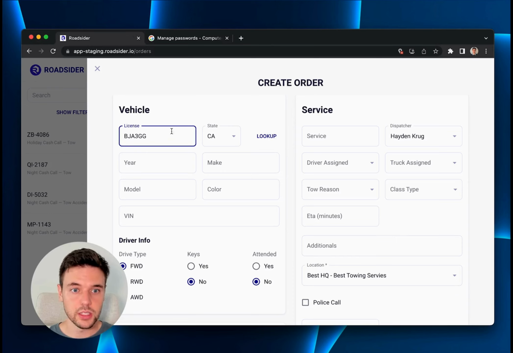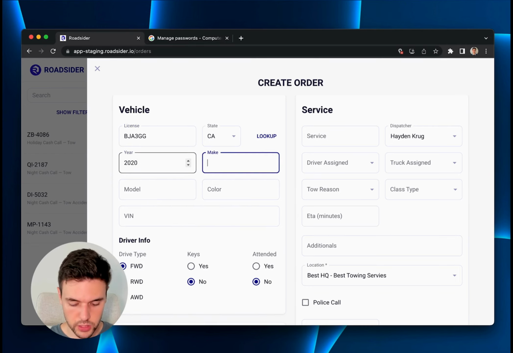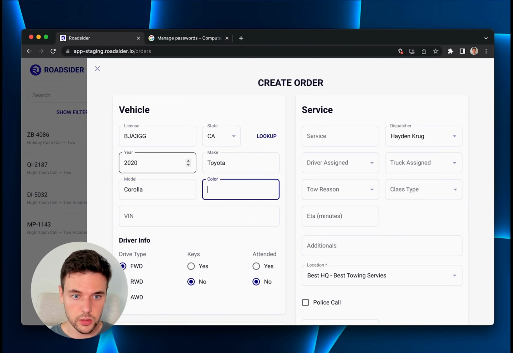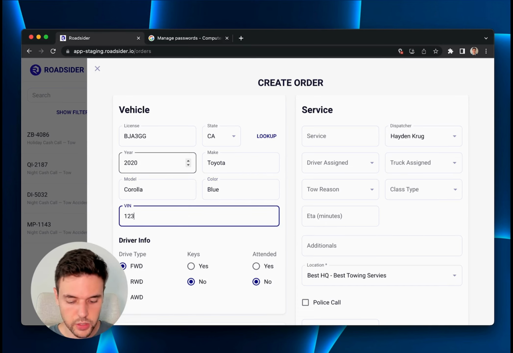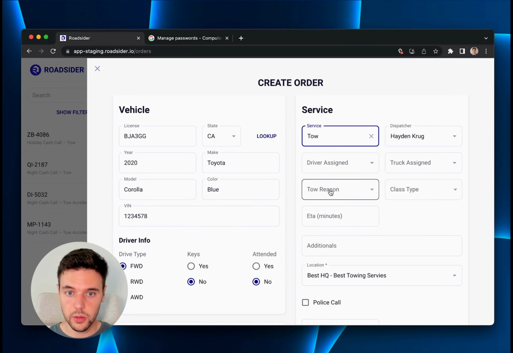If you have a real license plate and state, you can look those up and it'll correctly populate the rest of the information here. But I'll enter that information manually, so let's say we have a 2020 Toyota Corolla, blue, and the VIN is 1, 2, 3, 4, 5, 6, 7, 8. For the service, let's assign just a simple tow.